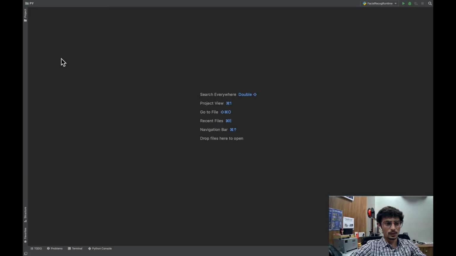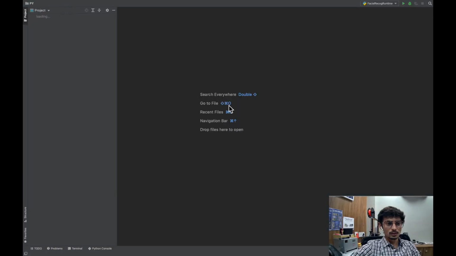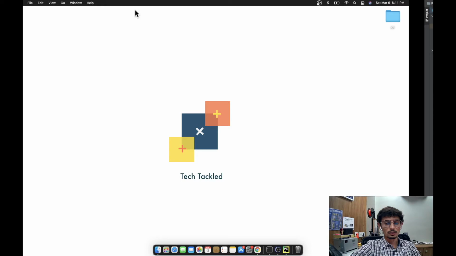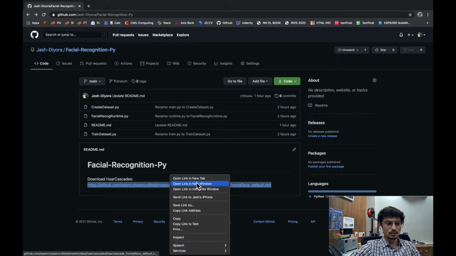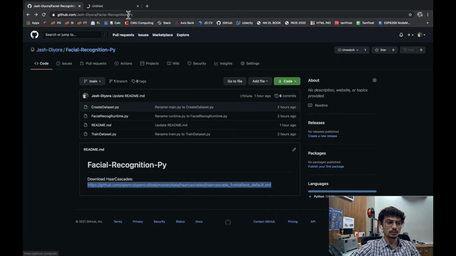So here's my workspace. I'll just go to the project view. You can see this folder in which I have downloaded these Python files. You can also download them just by clicking on download zip, and I have pasted them here: all these three files and this Haar cascade.